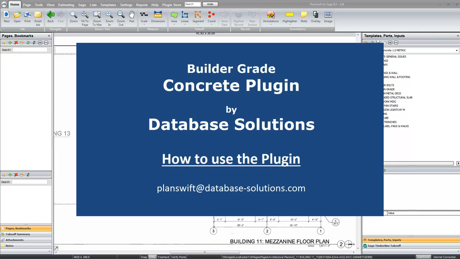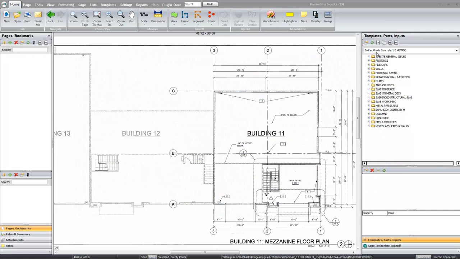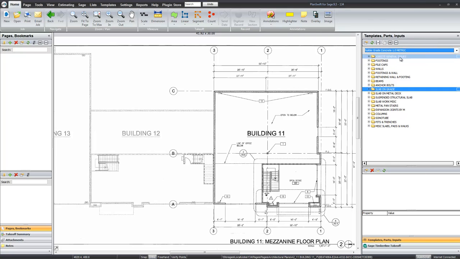Hello, I'm here to give you a short video demo of the Builder Grade Concrete metric version. So, a metric plugin for PlanSwift for concrete. I have the plugin assigned under Templates, Parts, and Inputs. You just click on the elevator bar here, find the plugin you would like to use, and here it is.